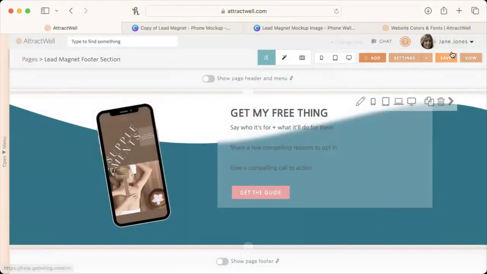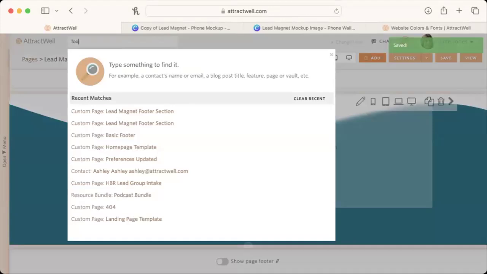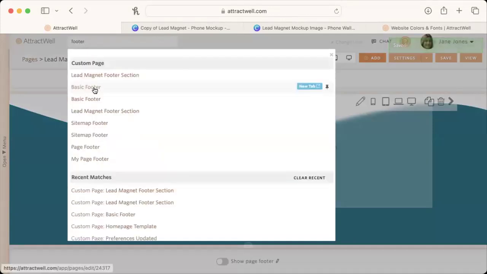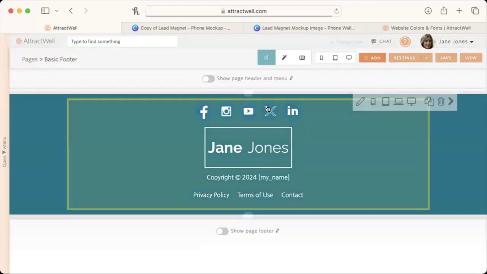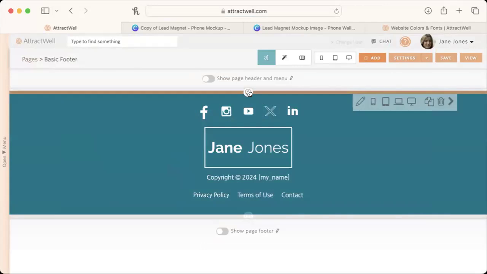All right, so with that done, we're gonna save this. And now let's go back over to that footer that we created already, that basic footer. And again, I do have two versions of this. I hope this is the one that I just edited. Perfect, it is. All right, fantastic. So now what if we want to combine these two things together? What if I want that call to action with the lead magnet and this footer to show up everywhere on my site? Here's what we do.